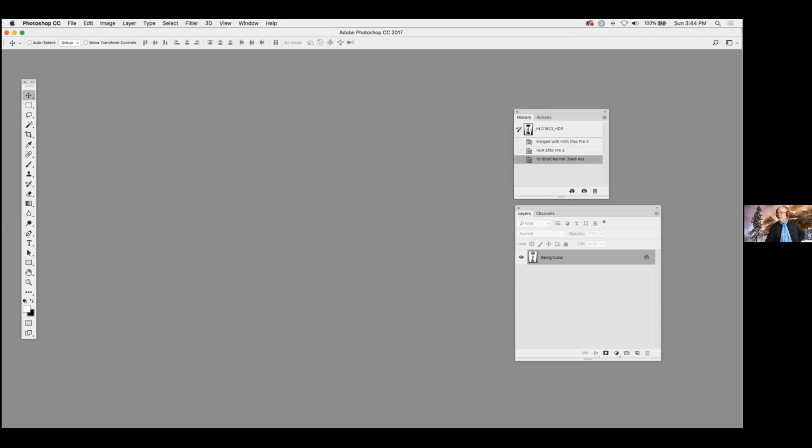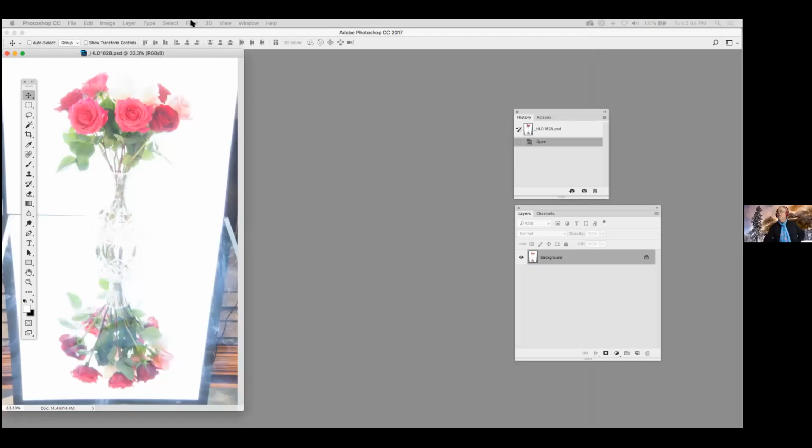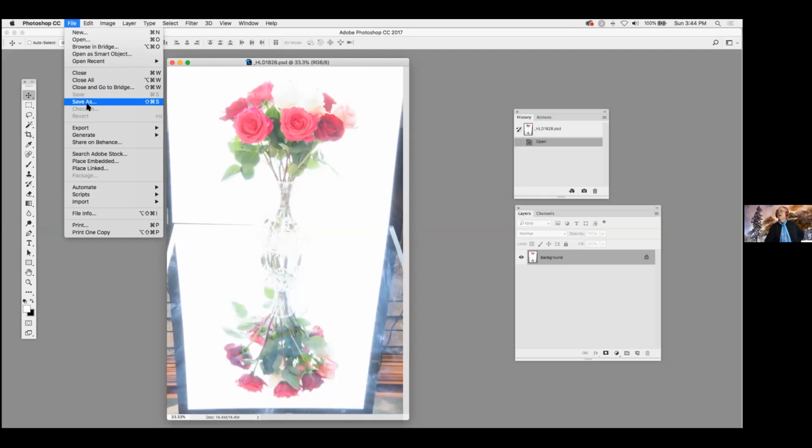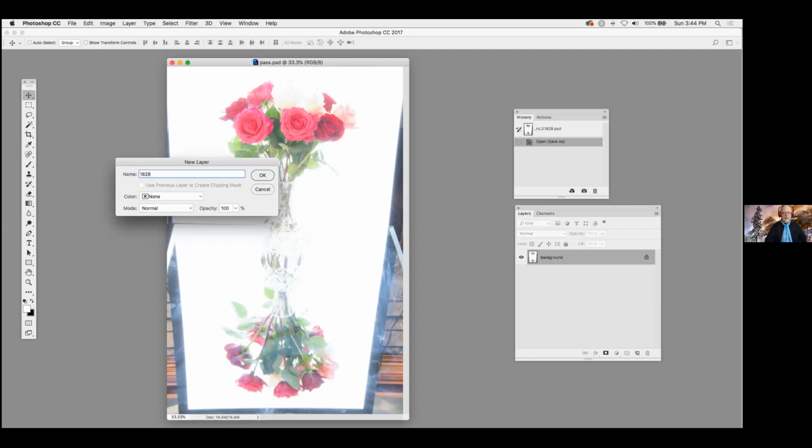Okay, perfect. Let's see. So here we go. We've got the white one, and I'm going to save this off. This is 1828. I'm going to save this off in my WP folder as pass. So all begins to seem pretty routine after a while. And I'm going to call this 1828. And now my job is to paint out the uglification.